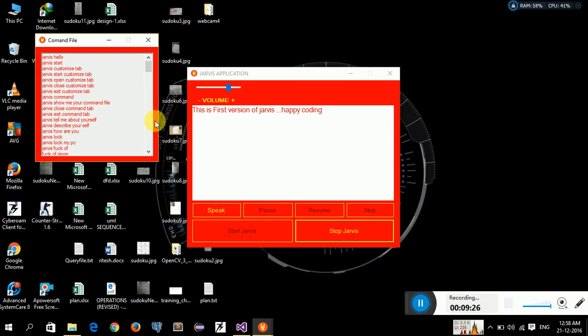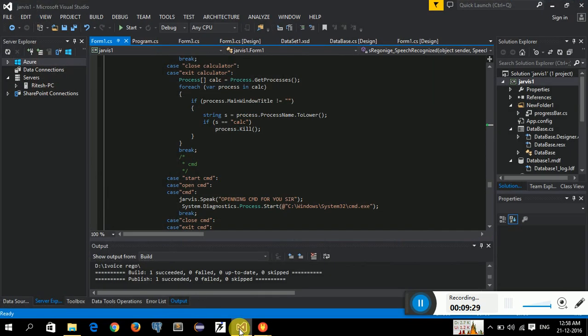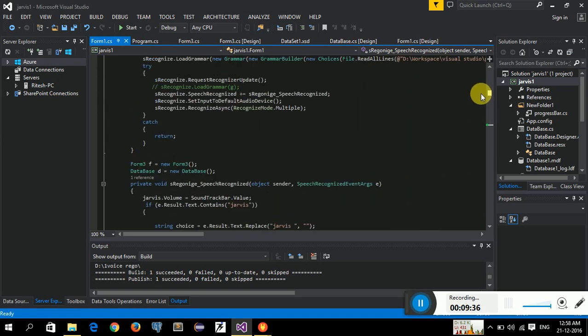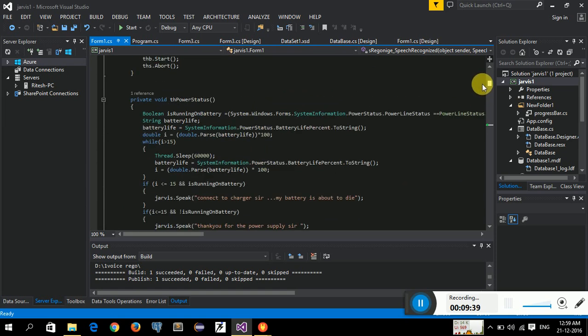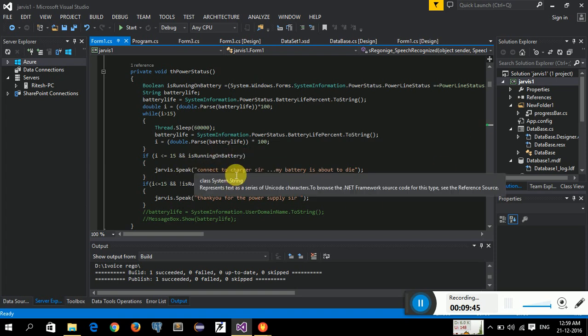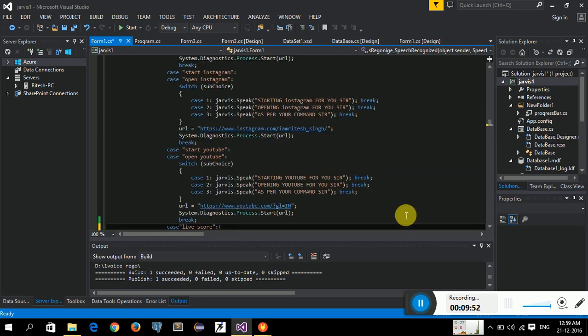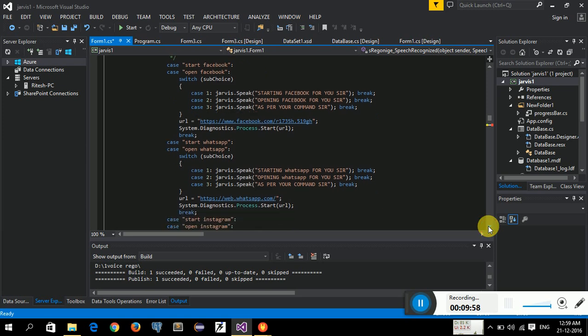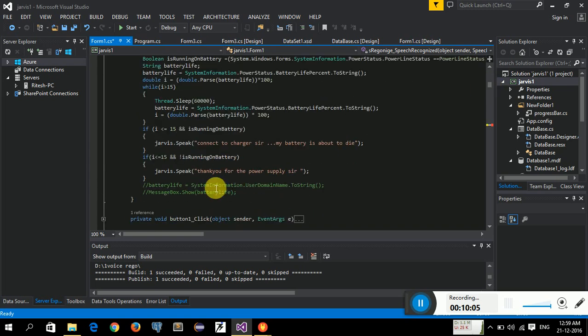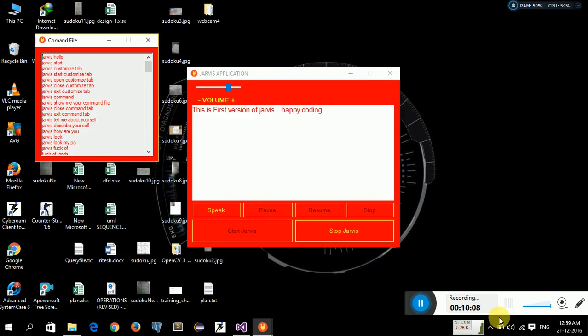And one more thing, in the code behind, one more thread is running that monitors your battery. If your battery is less than 15%, it will automatically say to you, please connect to charger, the battery is about to die. And if you do that, he will say thank you for charging me, thank you for the power supply. I can't show you that function because my battery is not less than 15% now.